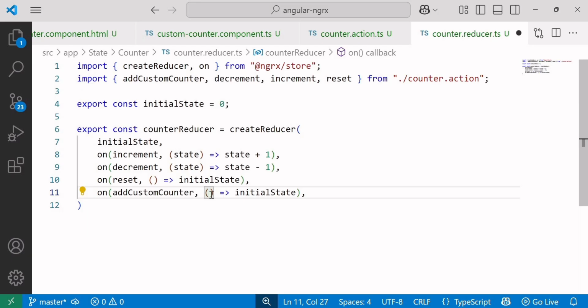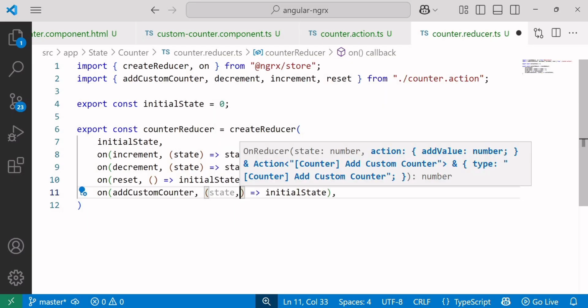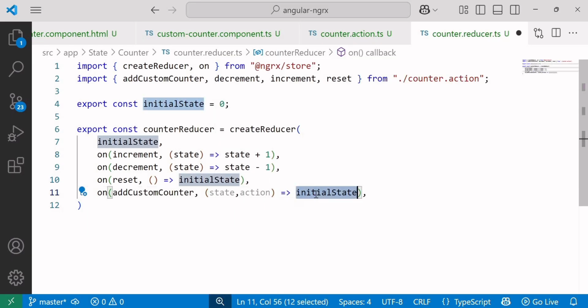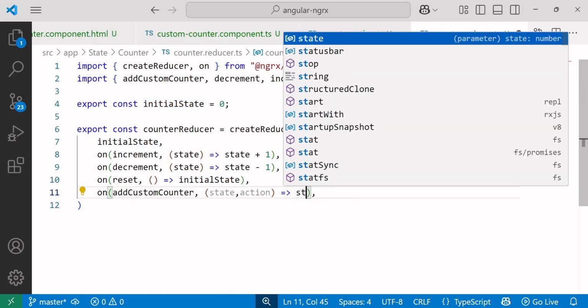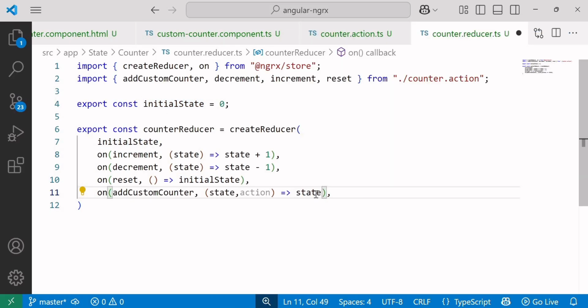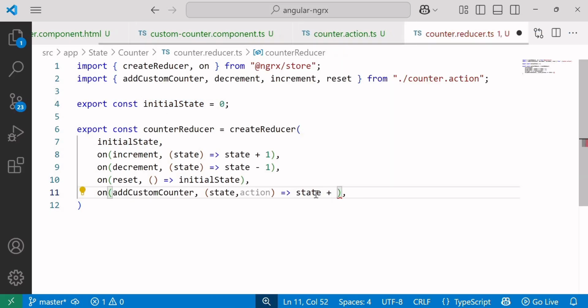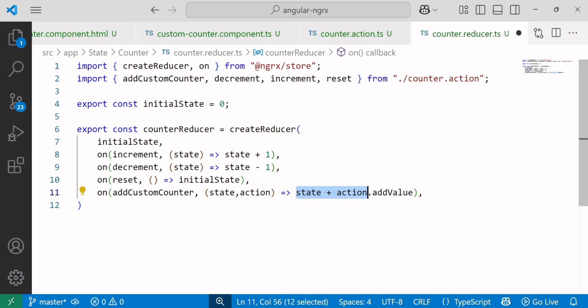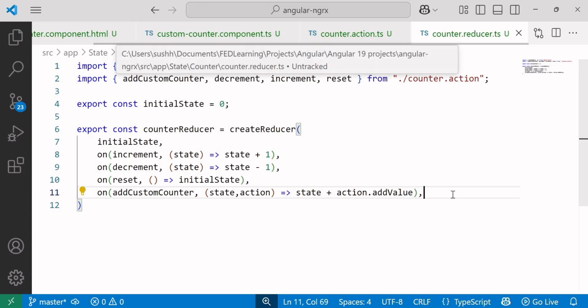And here we need to pass the state and action, and it returns the new state value that's calculated by adding the current state value to action.addValue. This means we are adding the user's input value to the current counter state. This is our current counter state and this is our user's input value. Okay. Now we have done with the action and reducer part.